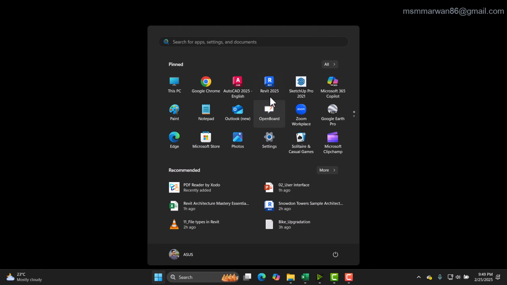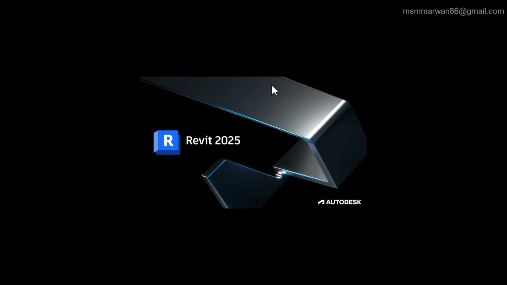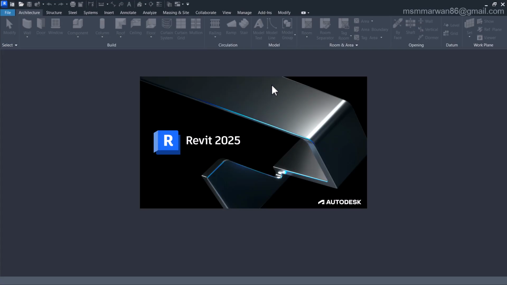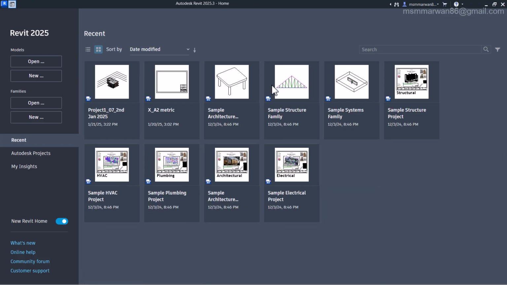For that, I'll go to the Start and click on the Revit 2025 software. Now the software is opening. It may take some time to launch, depending upon the version of the software and the performance of the computer. When I launch the software, it ends up with this screen. This screen is called the home screen, or else we can say the recent file screen.